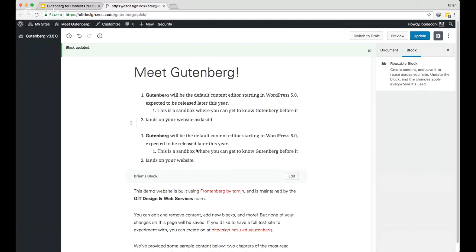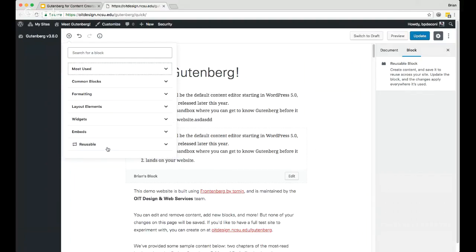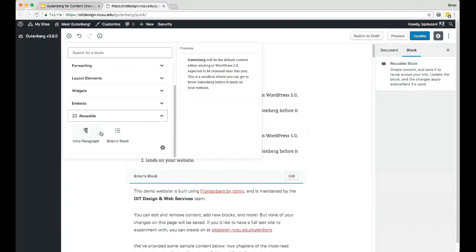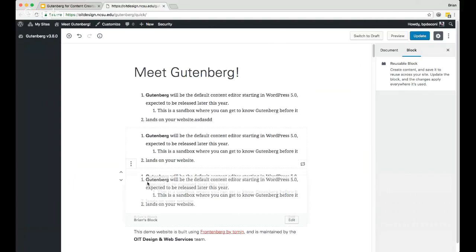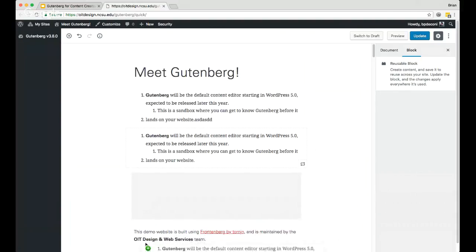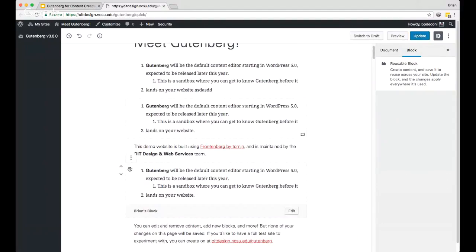Now that it's a reusable block, go ahead and get rid of this message. Now that it's a reusable block, when I go to my block inserter tool and I go to reusable, I have a couple of blocks that are available that I can drop in whenever I want. So I can drop in another one of these Brian's blocks, and I can move it, drag it and drop it, or use those little arrow buttons to move it wherever I want, or to use the same interface to insert it on any other post or page.